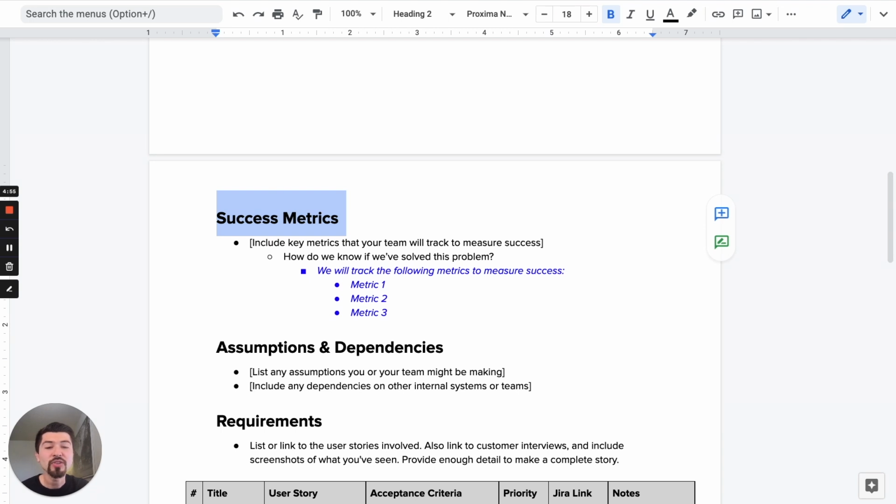In this section, you need to include key metrics that your team will track to measure success. One way you can do this is by thinking about the following questions. How do we know if we've solved the problem? Here is a simple template to get you started. We will track the following metrics to measure success. Metric number 1, metric number 2, and metric number 3 in bullet points.